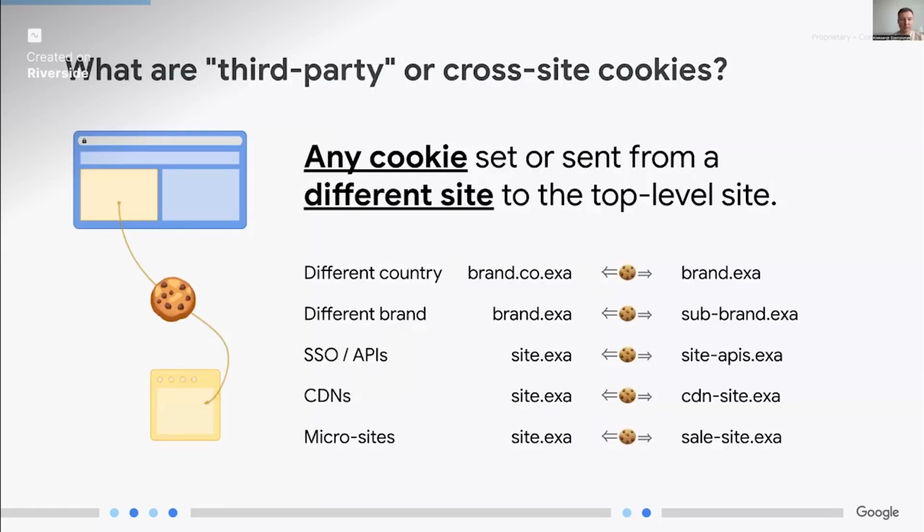Now, since I mentioned third-party cookie deprecation, let's remind ourselves what we mean by third-party cookies. Third-party implies a different organization. We don't necessarily mean that here.